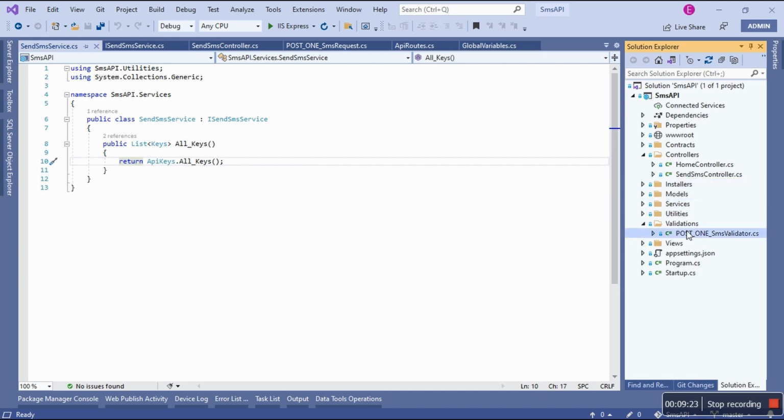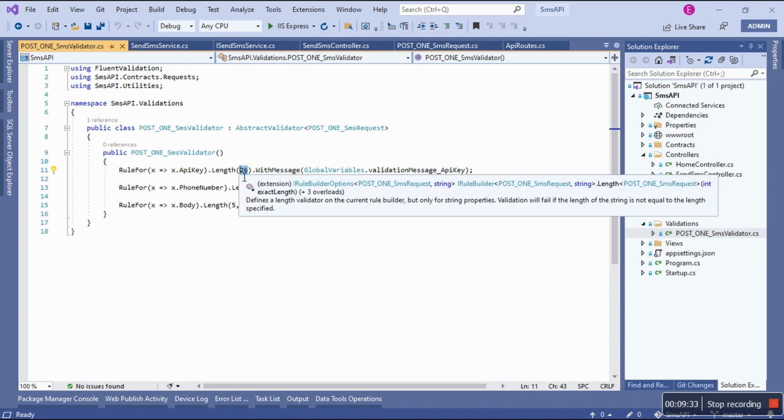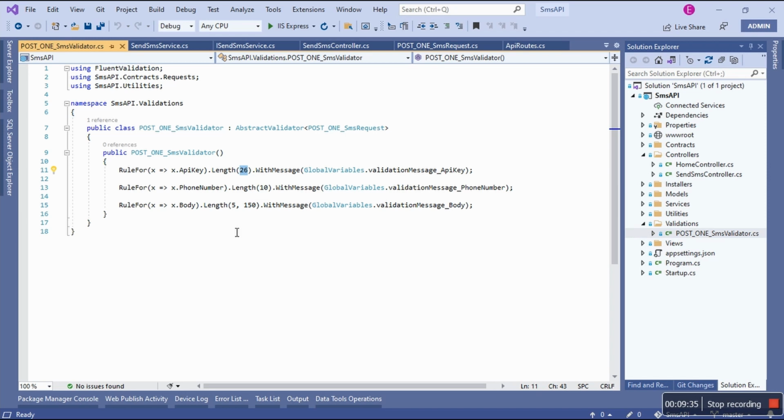Now for the post one SMS validator, this is how I'm validating the incoming request. For the API key, the total length of the key is 26. It needs to be 26. Now you know. But I can't show you the keys. The phone number I'm expecting to be 10. Check my previous videos where I showed that the phone number has to be 10 characters. The body can be from 5 to 150 for only one SMS.